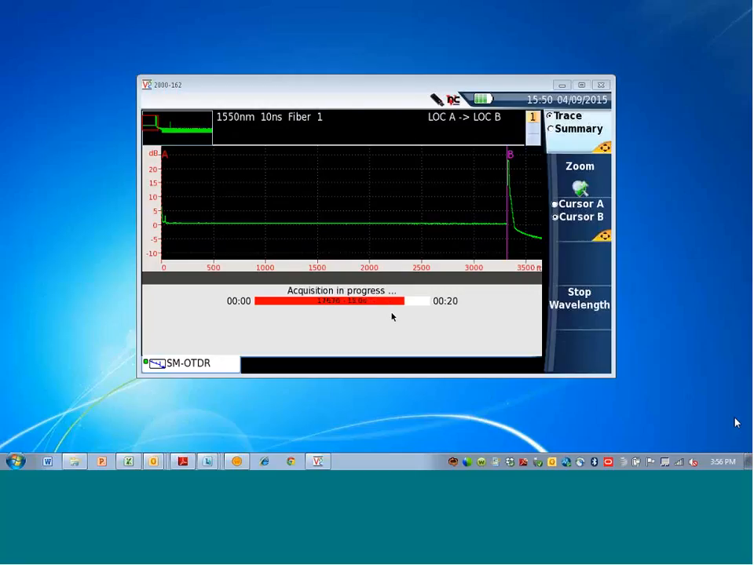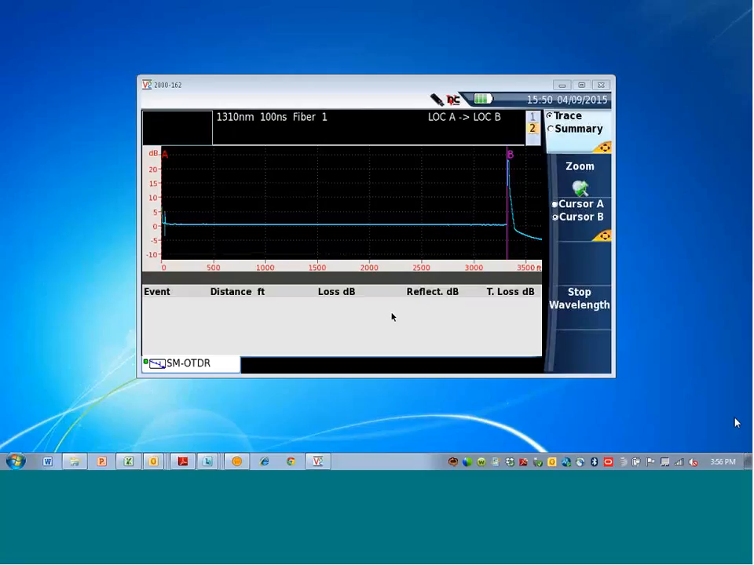Typically, the average trace is going to be 20 seconds. So 1550 was done first. 20 seconds later, it's done. There is now a connection check on 1310. It was plugged in clean. The connection check shows it is good. Auto configuration was done. Now the OTDR trace will run, typically for 20 seconds, and then results will be completed.